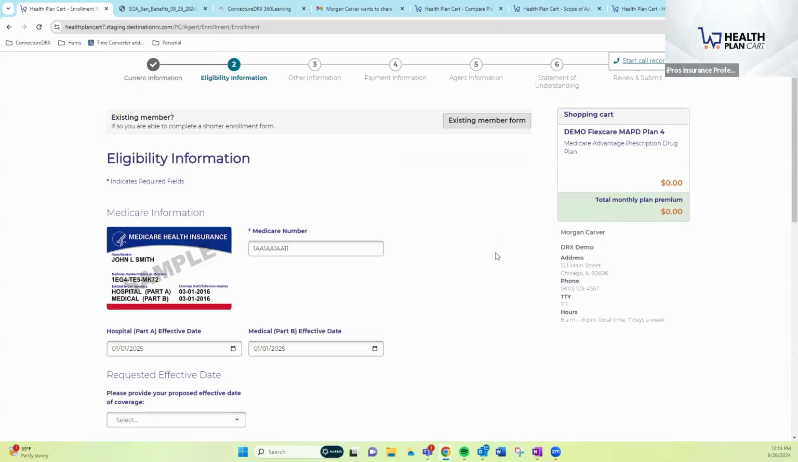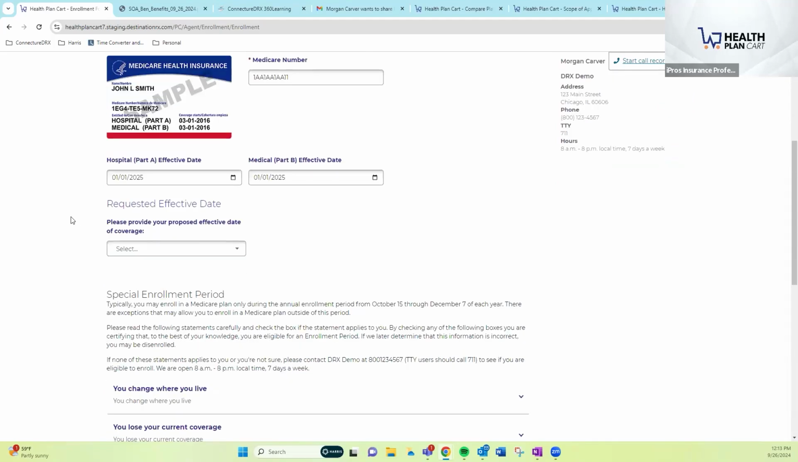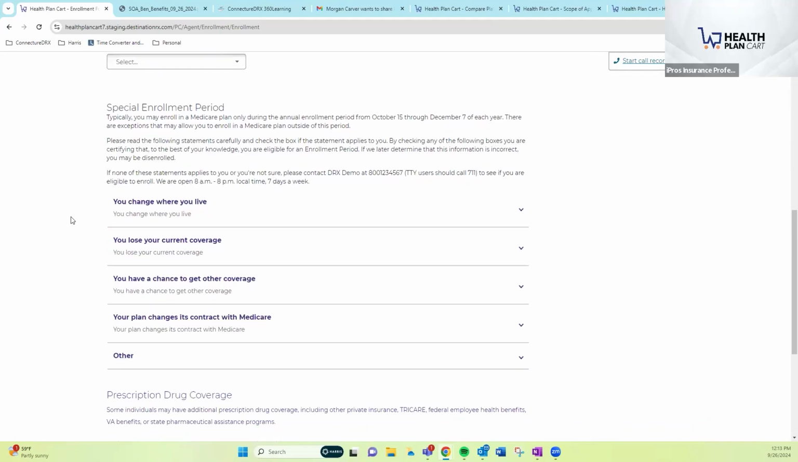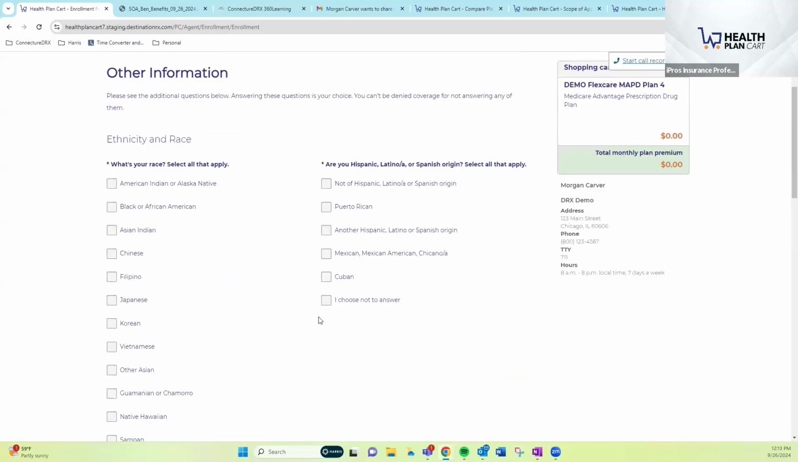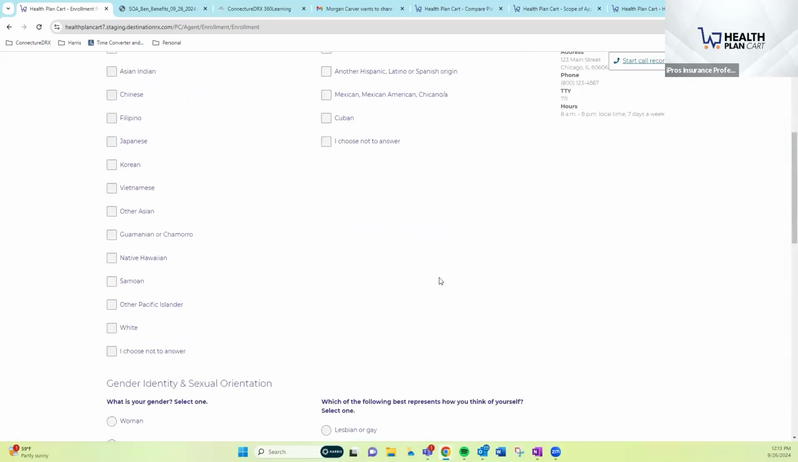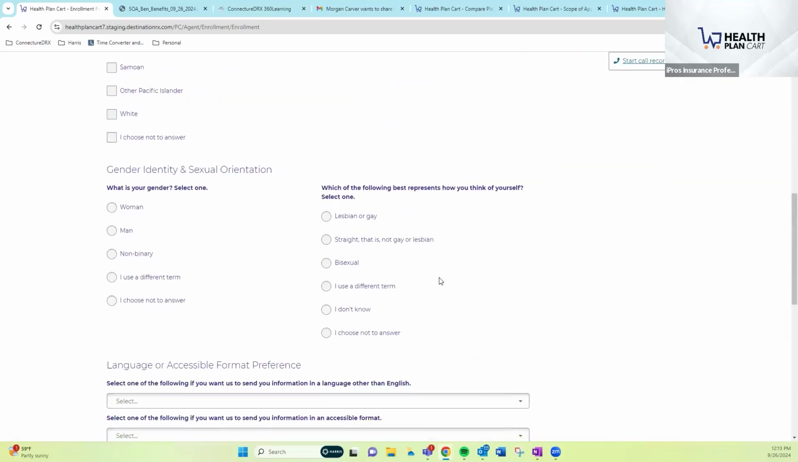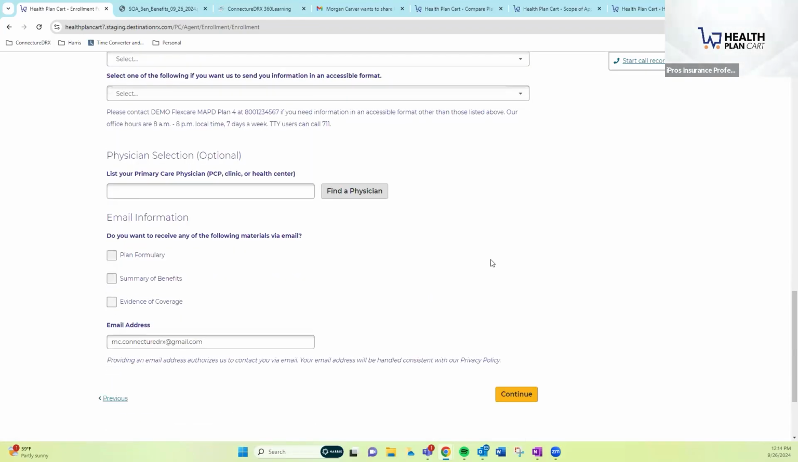Next, for this enrollment form, we're looking at eligibility information. So we'll account for those Part A, Part B effective dates. This is for prescription drug coverage. So if there's additional coverage to account for drugs, we can account for that in the plan. Next is going to cover ethnicity and race, as well as accessibility format, employment history, gender identity. So just all your standard CMS compliant required fields.